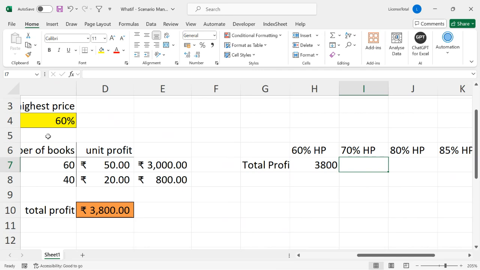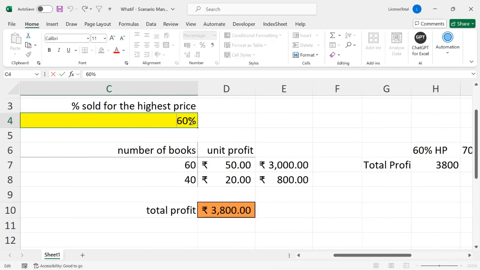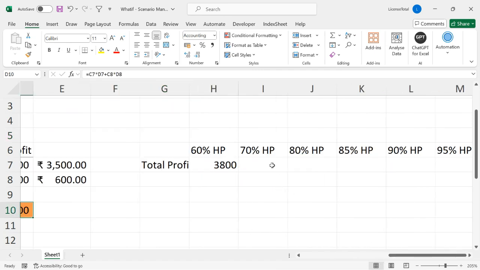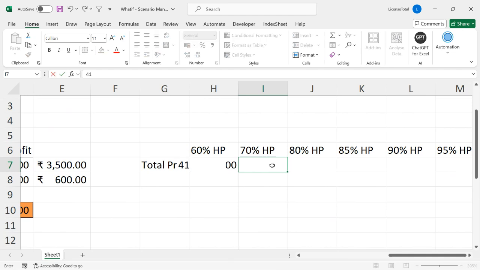Now, 70%. I'll change this to 70%. Now, what is the total profit? 4100. I will write 4100 here.